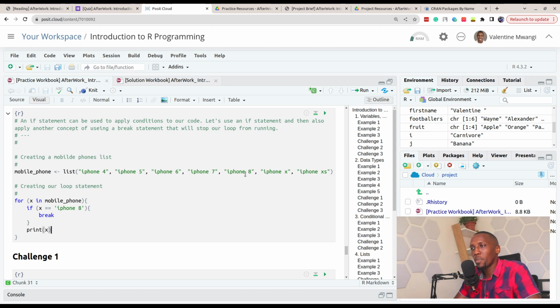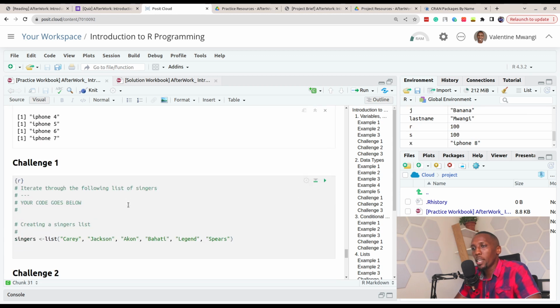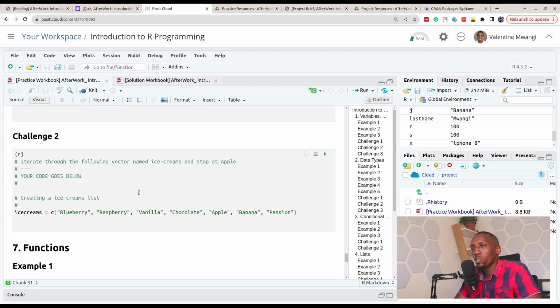The same case until we get to iPhone 8. And when we get to iPhone 8, we'll break. Break means we stop there, like we break out of this loop completely. But if you want to continue iterating but skip, let's say, iPhone 8, you can use a continue statement. But for now, we just want to stop our loop from running. So we will print out iPhone 4, 5, 6, 7, but we won't print out any other element afterwards. So let's run that. We should be able to see that. All right, work on the challenges and verify your solutions, and we'll continue.